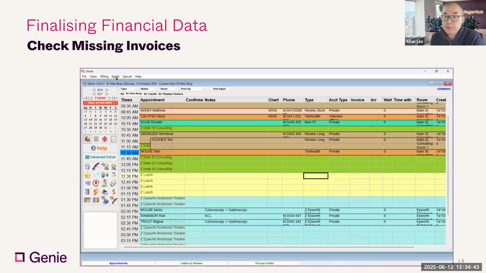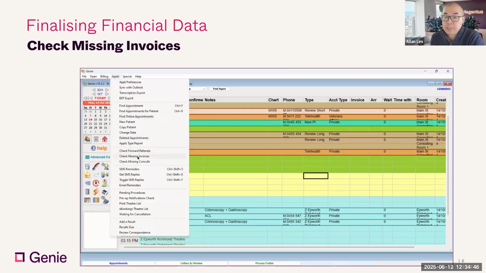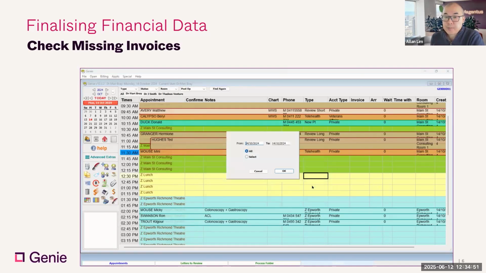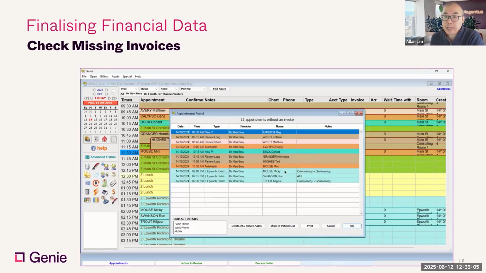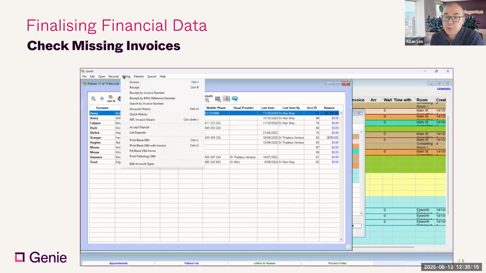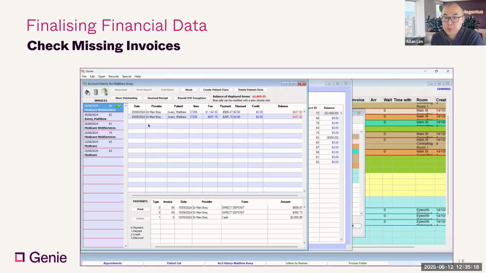Click on Appointments from the menu above. Halfway down the list, click on Check Missing Invoices. Click on OK to confirm. Then add in the date range you wish to check. You can also filter out this list by practitioner if required. Otherwise, click on OK. You can now click on Show Inpatient List to better manage and review patient records before invoicing the patient. In this example, reviewing the patient's account history prior to invoicing, just in case they've already been billed on a different date.